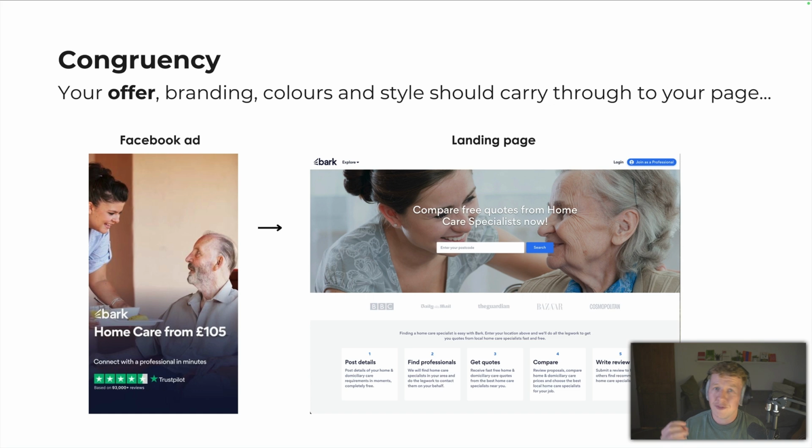It's really important the offer is exactly the same on your landing page as the offer is on your Facebook ad or your Google ad, okay? If we go to the next step.